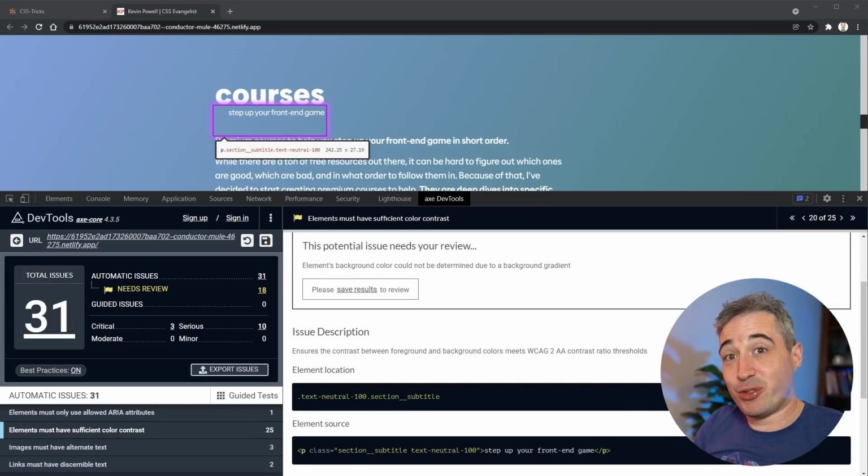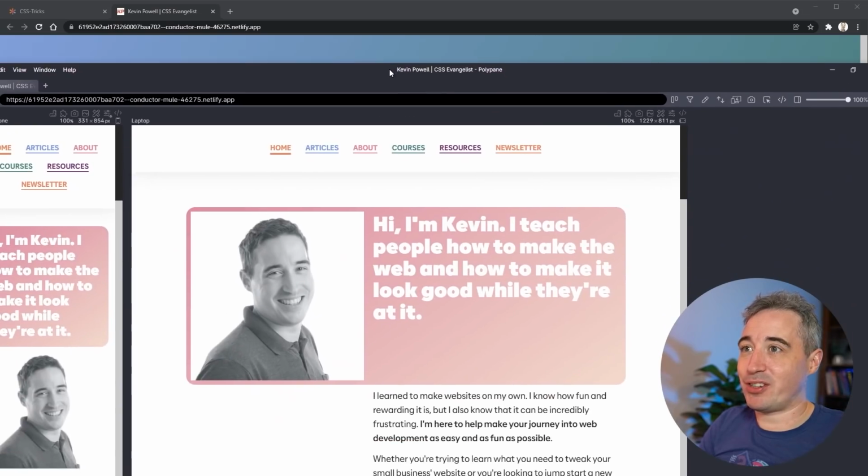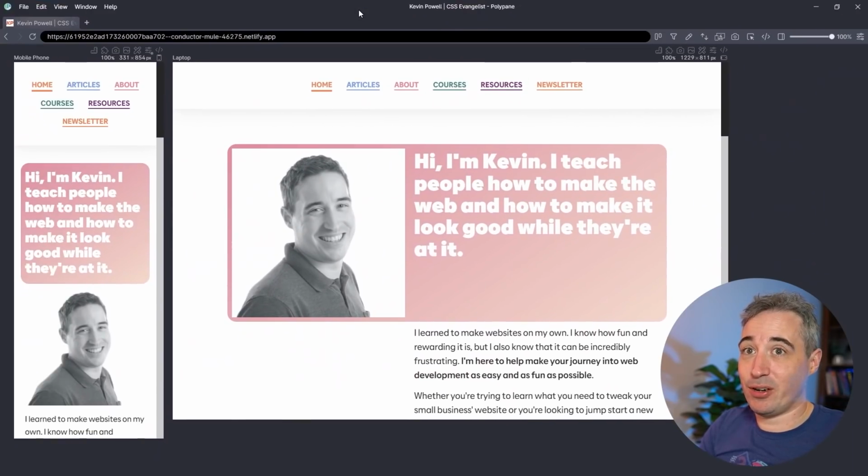All right, and the third tool that I want to look at does actually have a lot of accessibility features. It also has a lot of debugging features and more, which is the Polypane browser. I've talked about this a little bit in a previous video where I looked at one specific feature from it, but you can do a lot of really cool things with it.